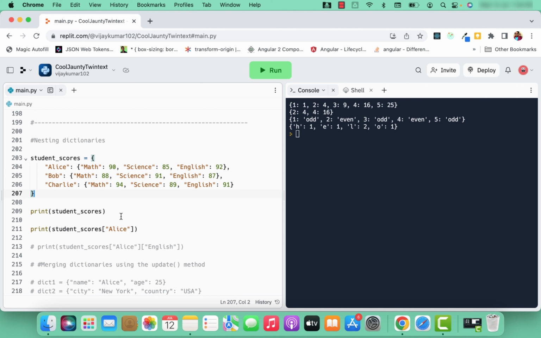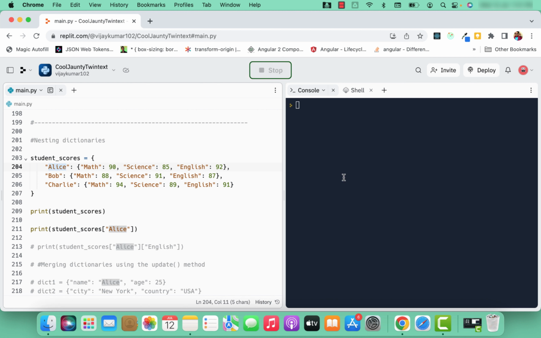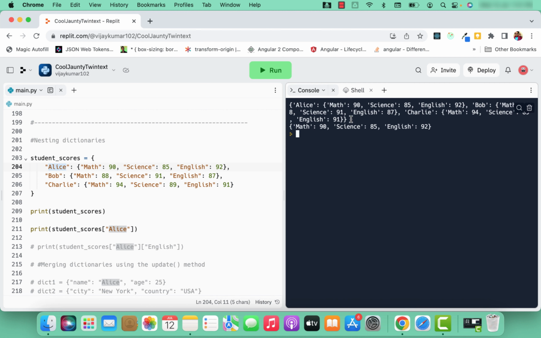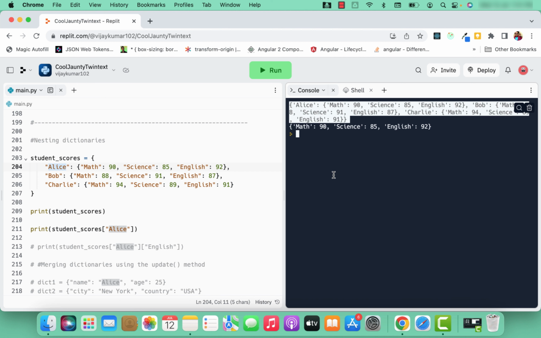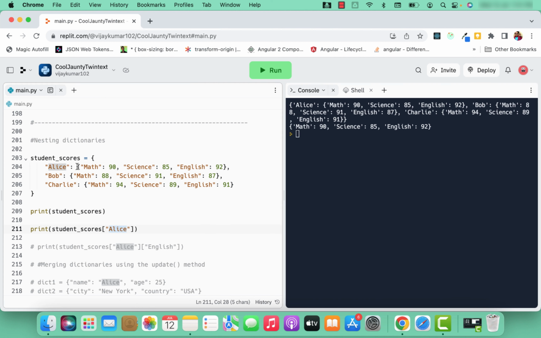Let's print this dictionary first, and also see how to get the value for a particular key, that is Alice. Let's print this out. First I'm printing the whole nested dictionary, and here I want to get the value for the key Alice. So it is printing the inner dictionary.